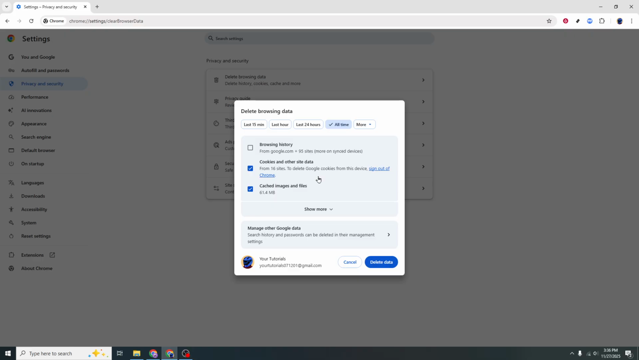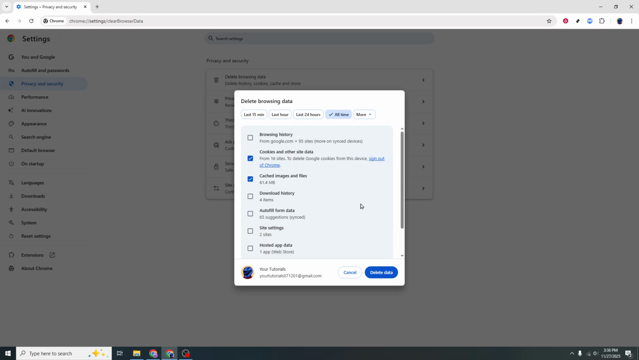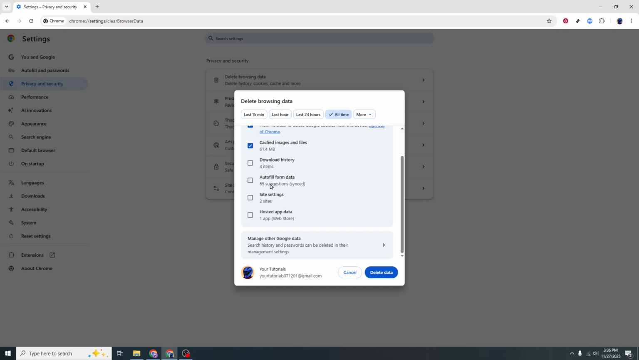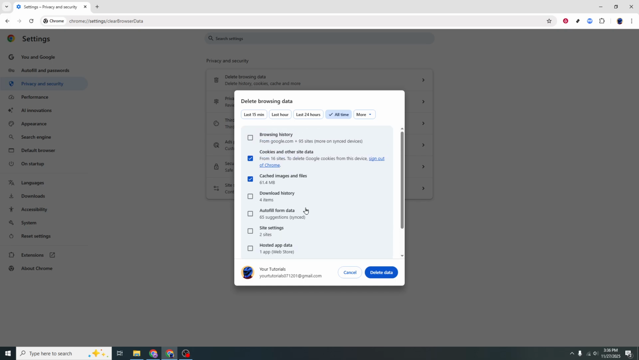You'll also see options for cookies and other site data and browsing history. These are optional. Clearing cookies can help with login or site behavior issues, but it will sign you out of most sites and reset preferences. Clearing browsing history removes the list of sites you've visited. If your goal is just to refresh how pages load, you can leave those unchecked.